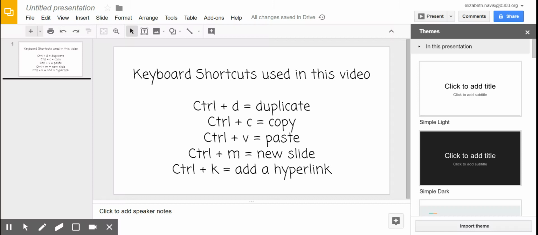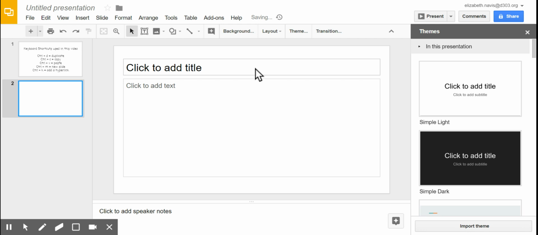All right, today we're going to learn how to make games using hyperlinking in slides. I'm going to be using these following shortcuts in the video, and I will mention those shortcuts as I use them. So the first thing we're going to do, since I started my slide presentation with my shortcuts, is I need a new slide. So I'm going to hit Control M, and I'm going to get a new slide.